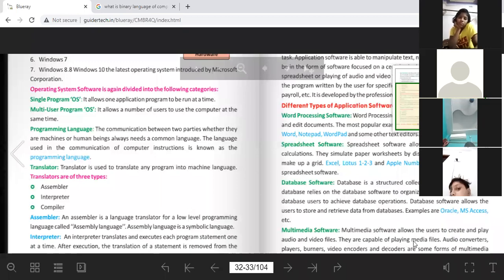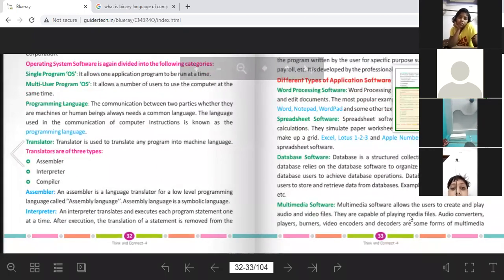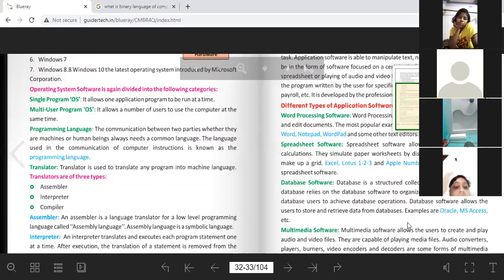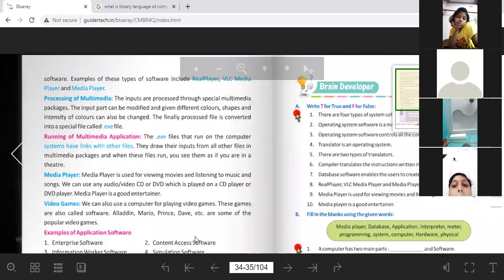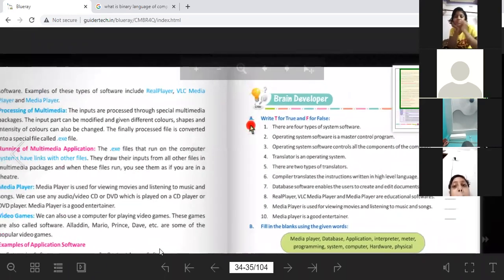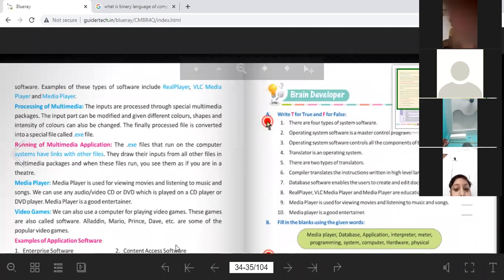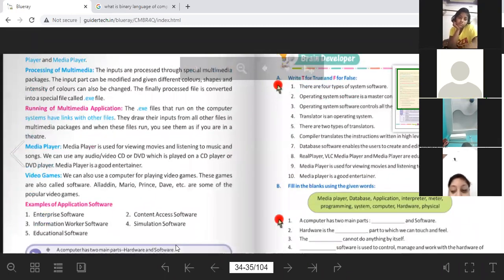They are capable of playing media files. Audio converters, players, burners, video encoders and decoders are some forms of multimedia software. Examples of these software include RealPlayer, VLC Media Player, or Media Player.